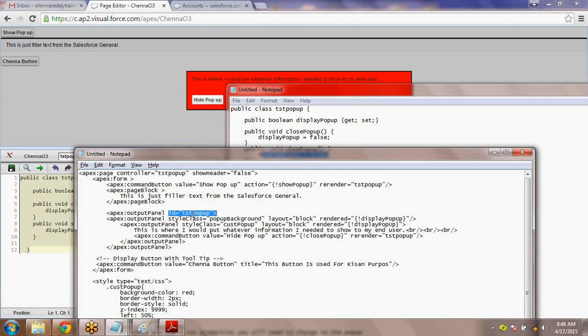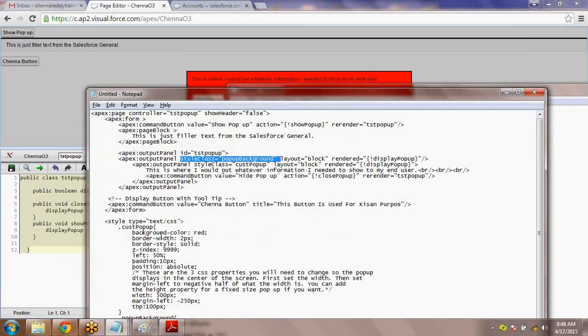That pop-up is nothing but like this. Output panel, text pop-up. Now I am creating the pop-up. If you look at here, we are creating the pop-up. Output panel, style is equal to what? Background. If you look at here, style black, render displayPopup. So this will be called displayPopup. Now if you look at here, custom style is called.